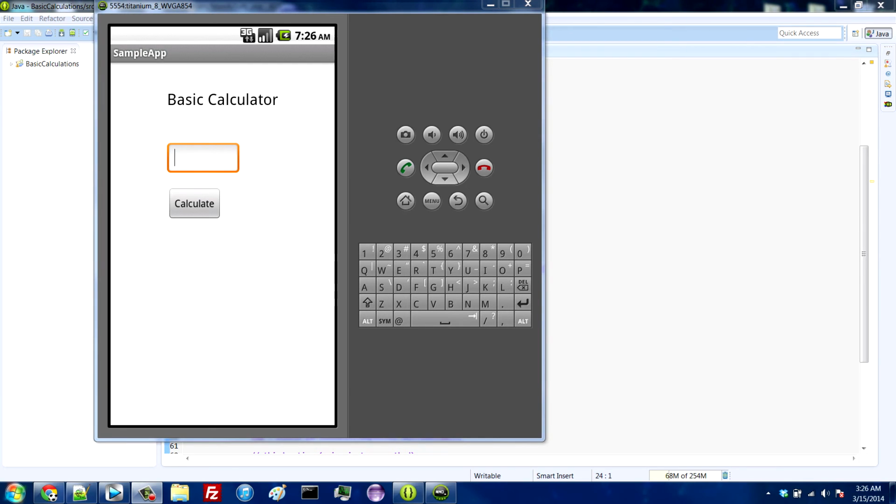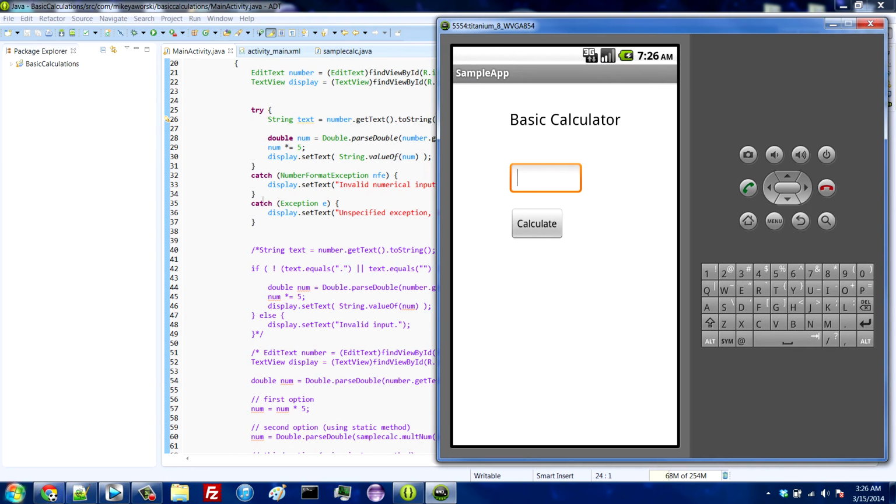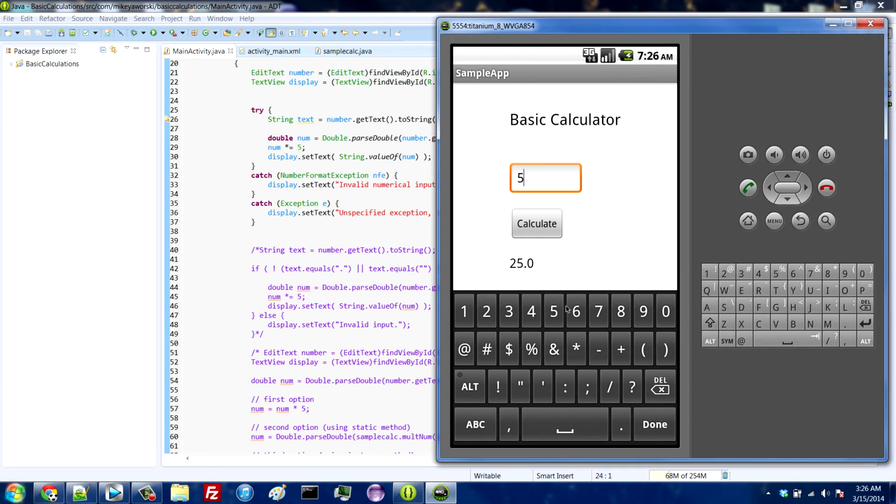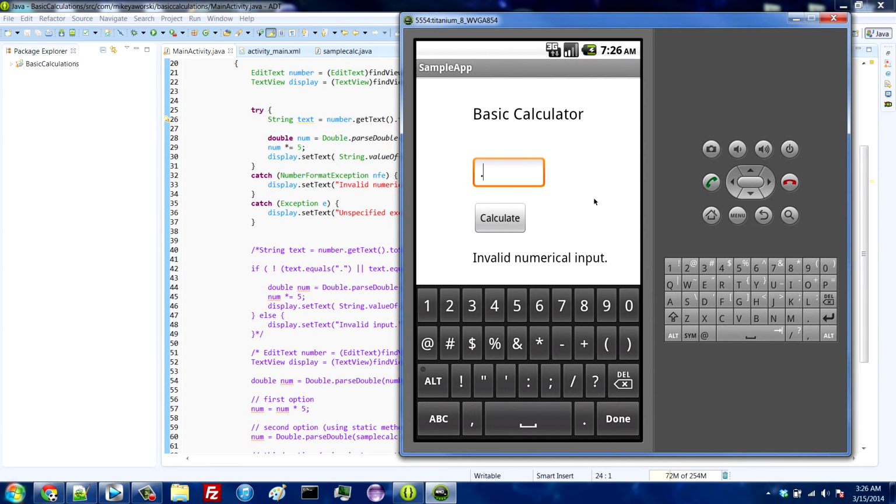All right, so here it is. Anything we try and do right now should not run this catch exception block, because anything we do should be a number format exception. So let's try 5, maybe 25.0. Let's try hyphen: invalid numerical input. Nothing: invalid numerical input. Can't enter a plus sign, none of that, and then a decimal, or a radix point. It's all invalid numerical input. It's all caught as a number format exception.